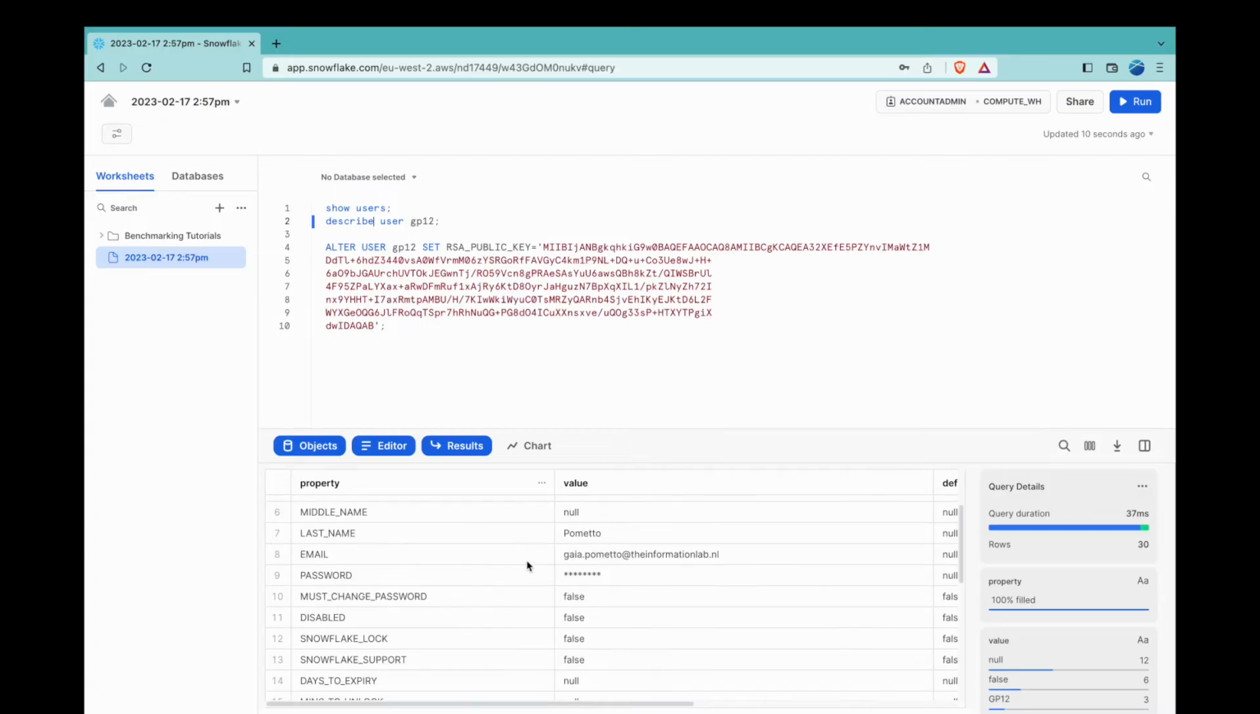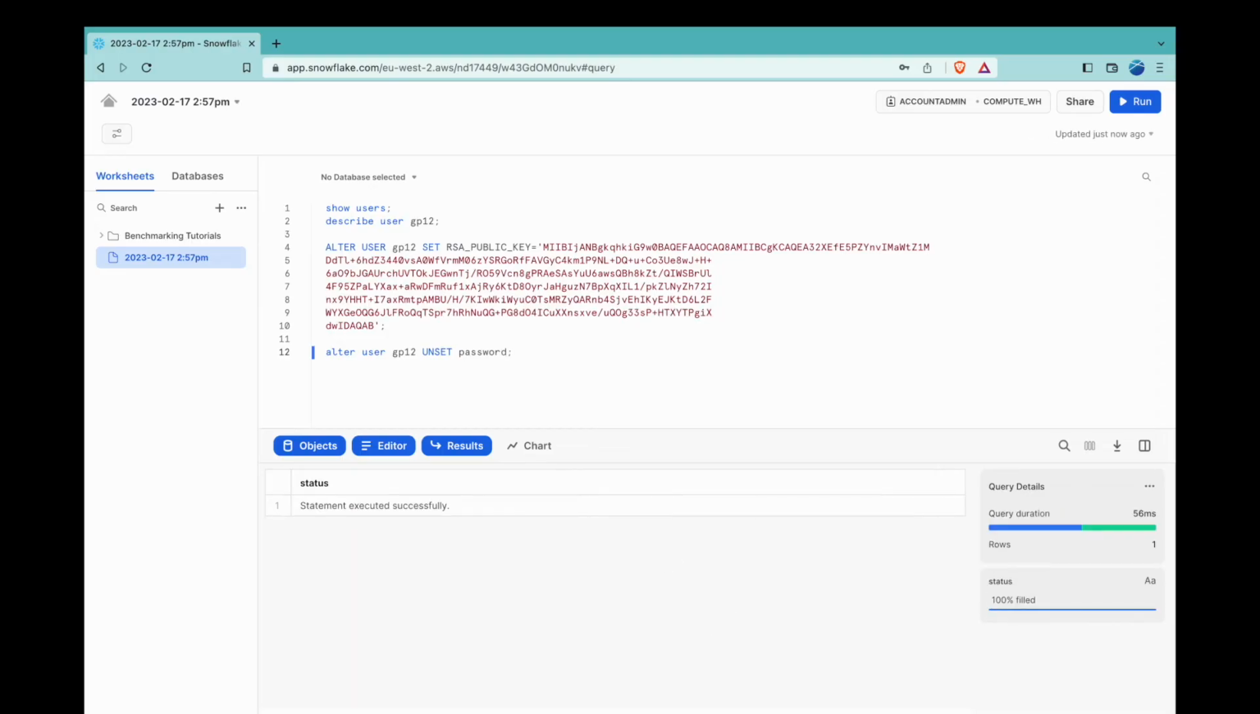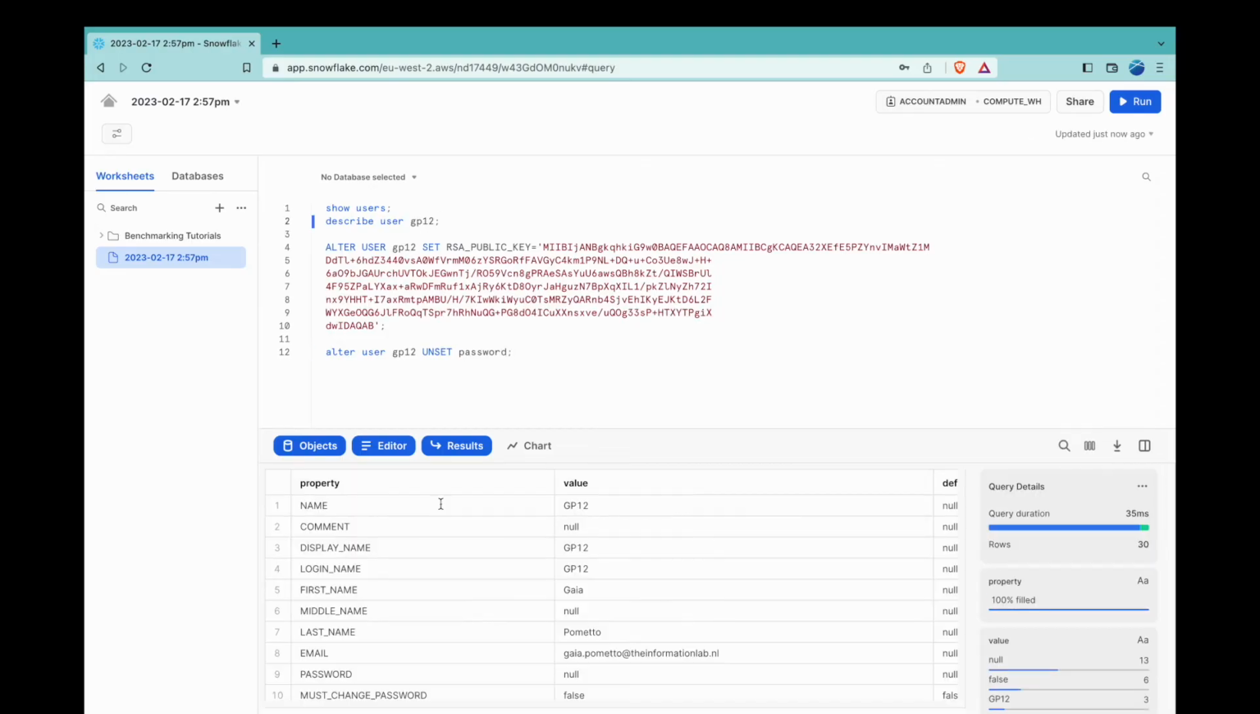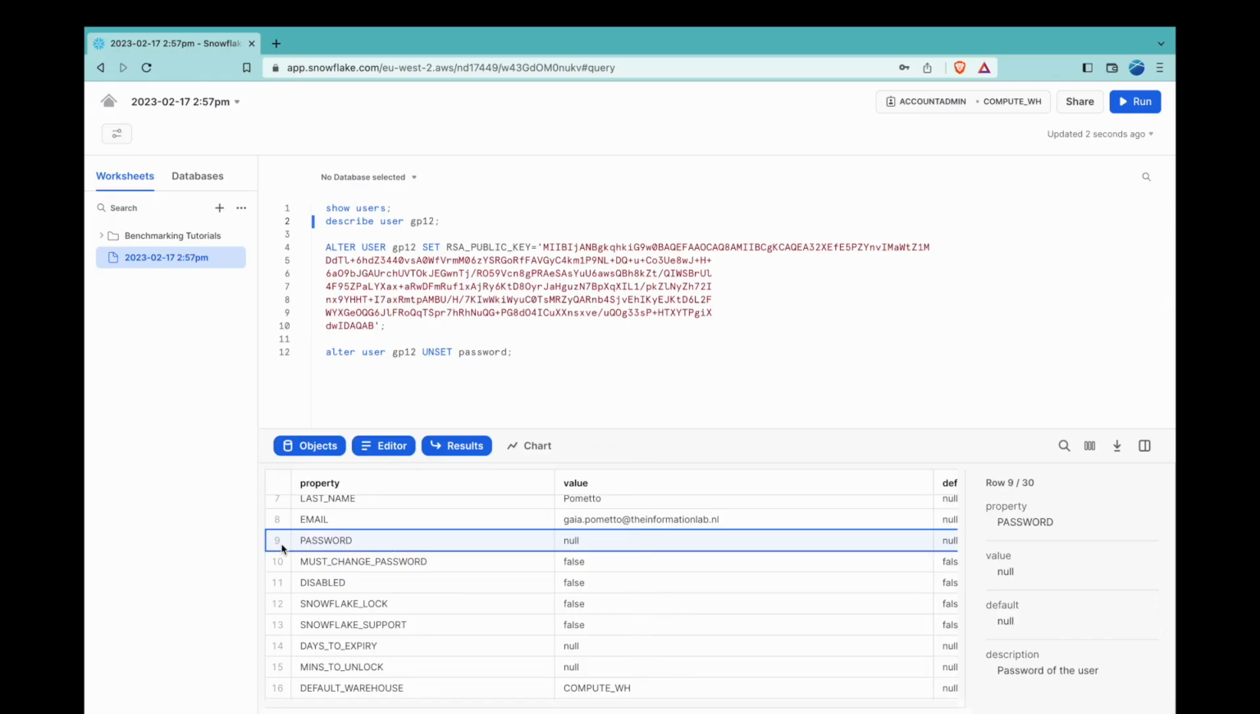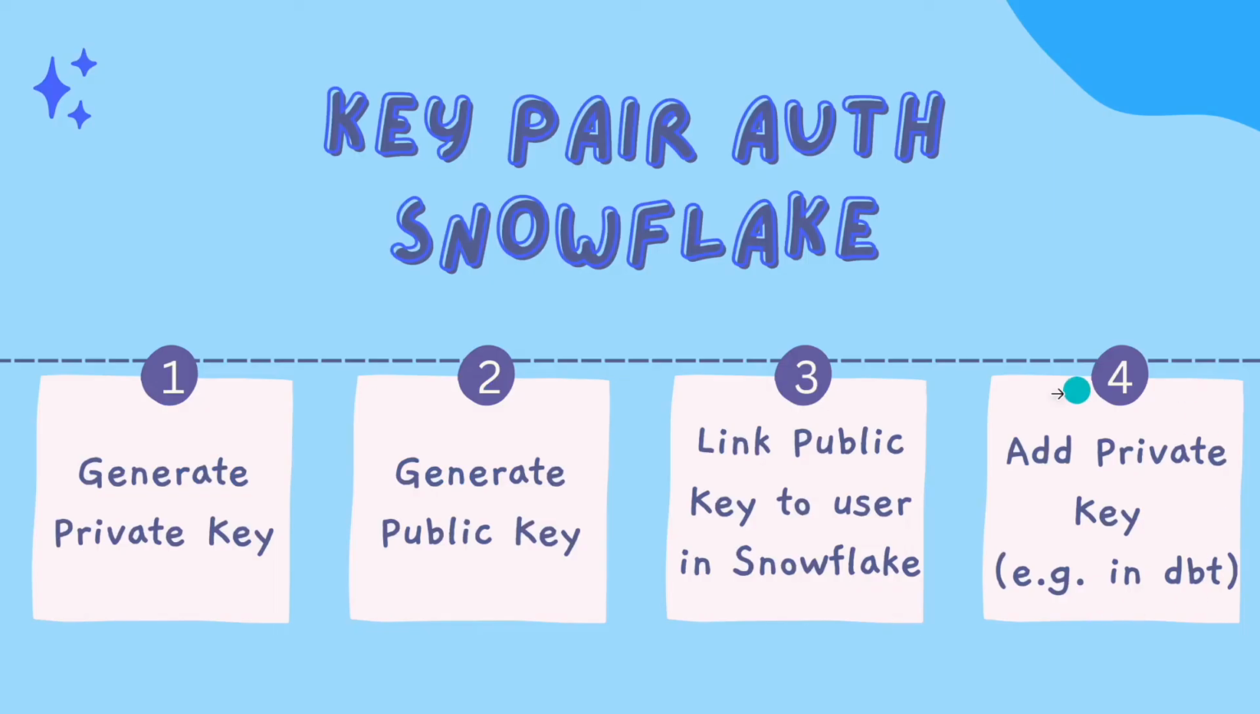The password is still there. If you want to remove the password, you can just go ahead and do alter user, the name of your user, and unset password. That's an option. And if you describe it again and everything worked out fine, you see now that the password is null. Now, in this section, I'm going to show you how to implement this in dbt.